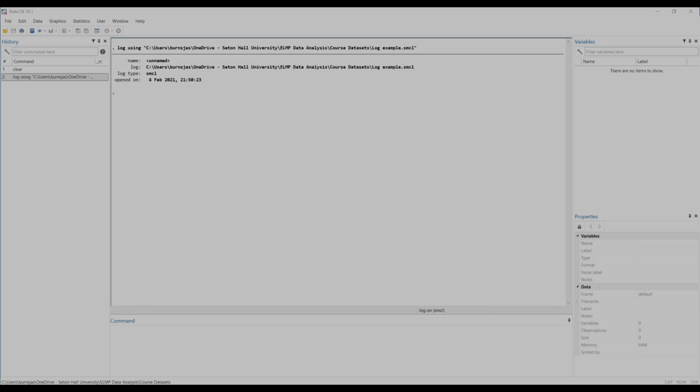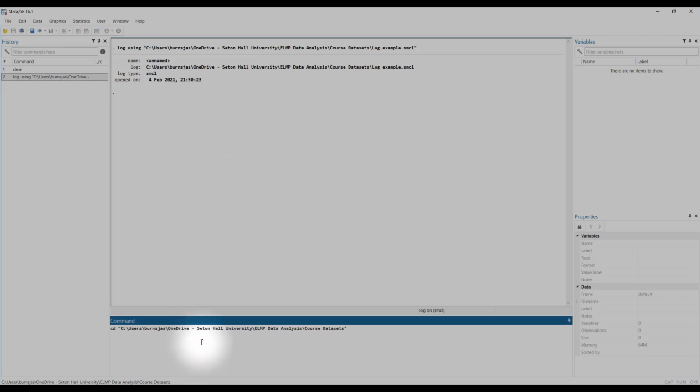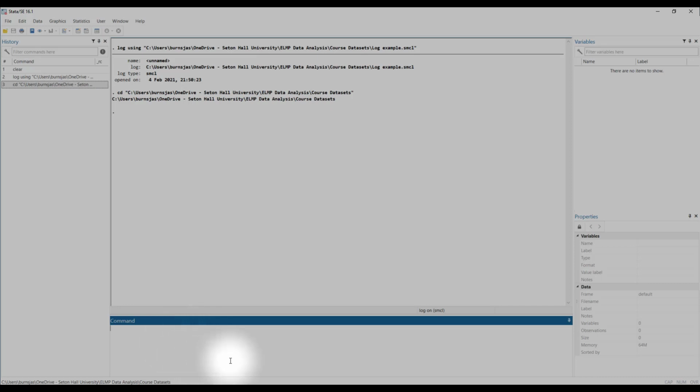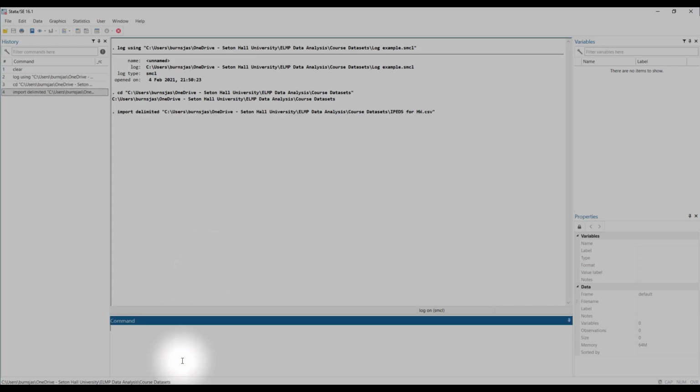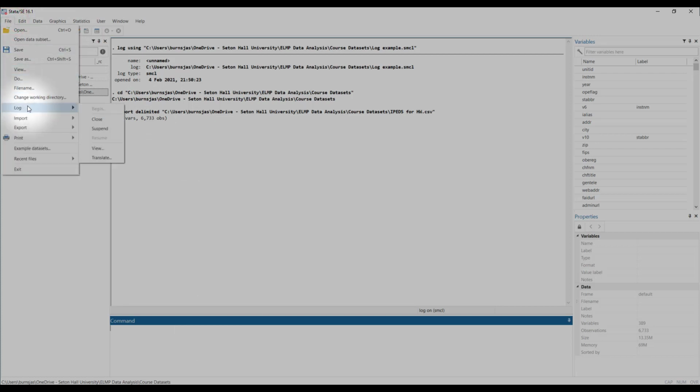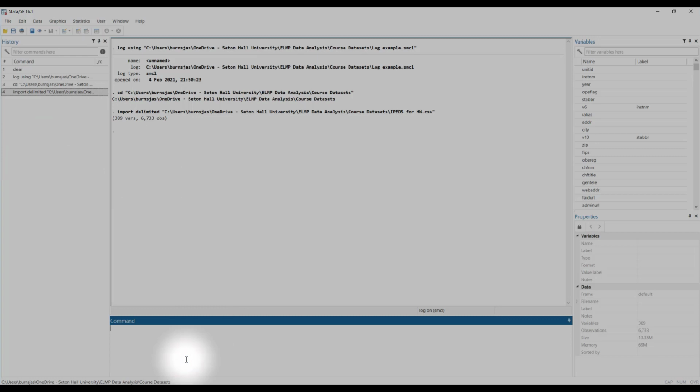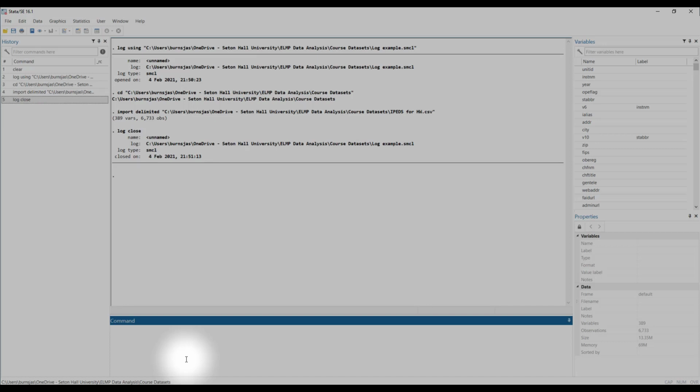Then, for demonstration purposes, I'm going to type this command in, which is not the subject of this video, which just sets a working directory. And then I'm going to run this command, which is going to import some data for us. And so you'll see that this shows up right here. And then what I will do is close the log. Let's say this is all I wanted to record, because again, this is just for demonstration. Then you could go up here to File, Log, Close. The other thing is you can just type log close, and then you'll get this message right here saying that it's closed the log file.